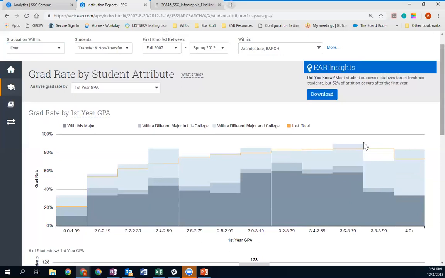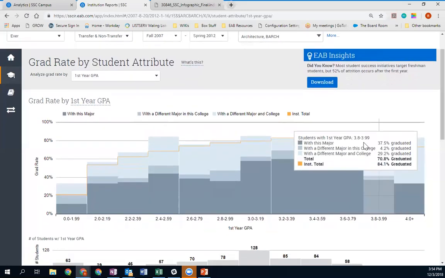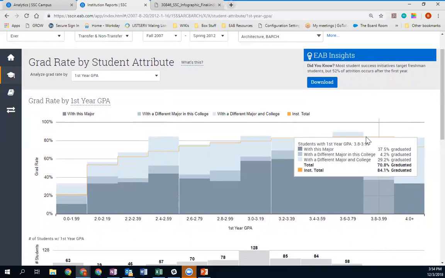But this is the first year GPA, the graduation rates based on first year GPA for architecture students. So if I hover over this GPA bucket here, that says 3.8 to 3.99, it tells me that 37% of these students graduated as an architecture student. Now, an additional 4.2 graduated in the College of Architecture, but from a different major. And then an additional 29.2% graduated from a completely different major in college, for a total 70.8% compared to the institution's total, which is 84%.